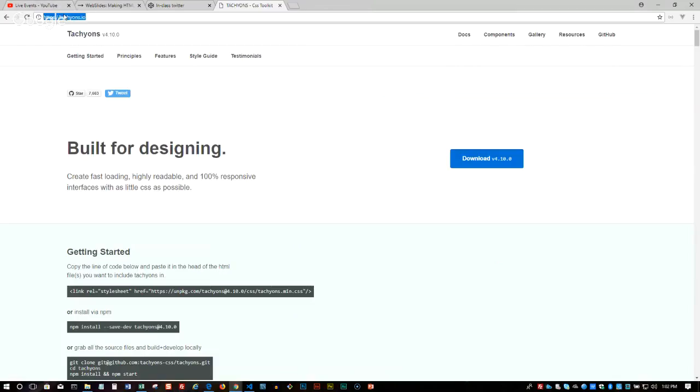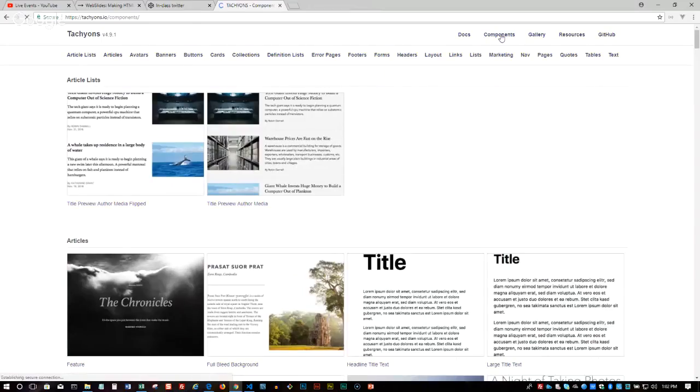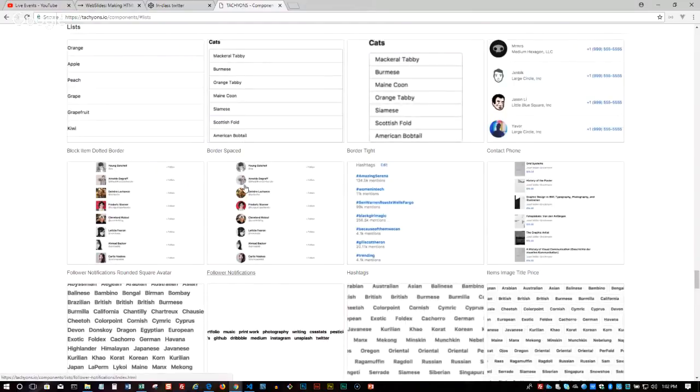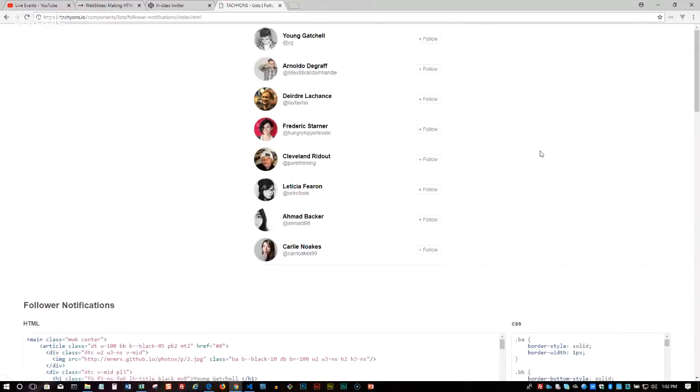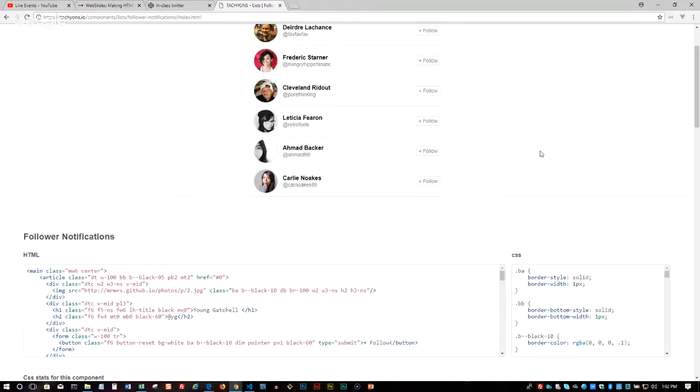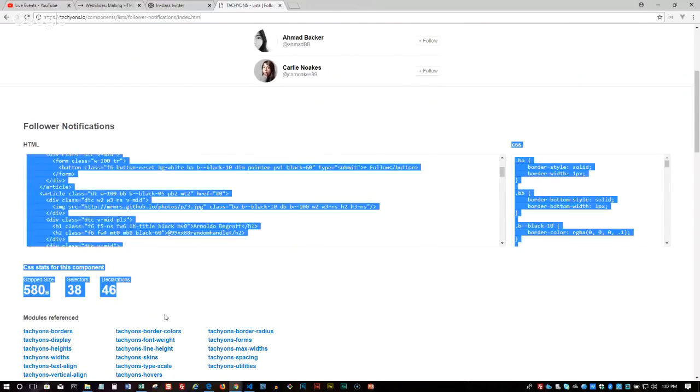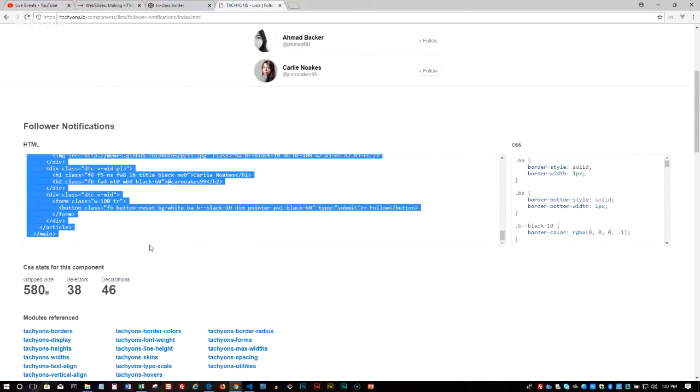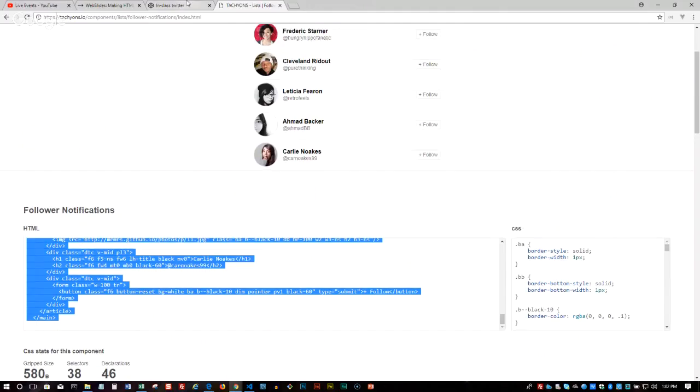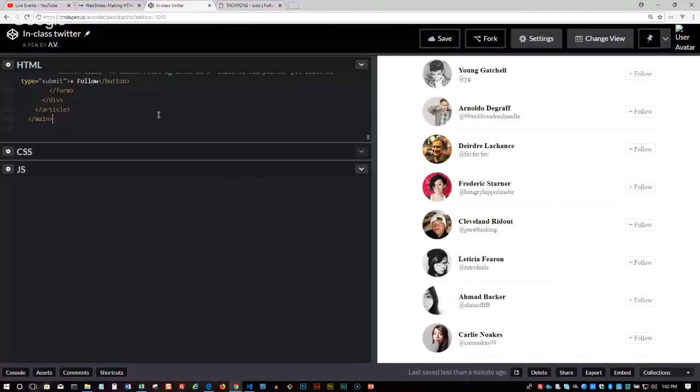Within tachyons.io, you're going to click on Components. You're going to click on Lists, and then click on this one right here for the Twitter thing. What this website is telling you is, hey, my CSS framework called Tachyons can make your stuff look like this. Here's how to do it. Scroll down. Copy all of this HTML and put it in here.